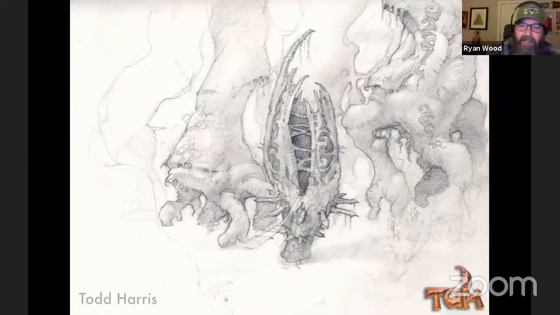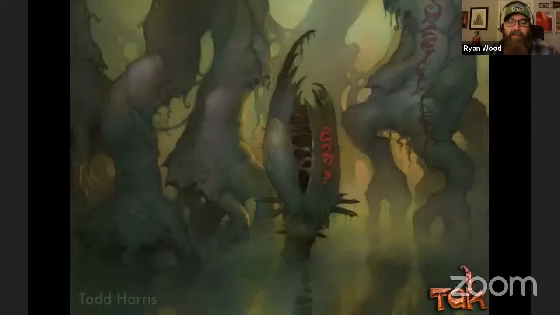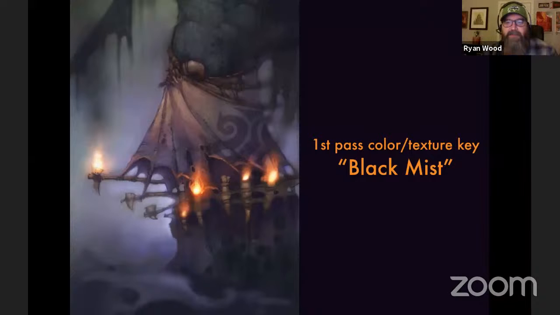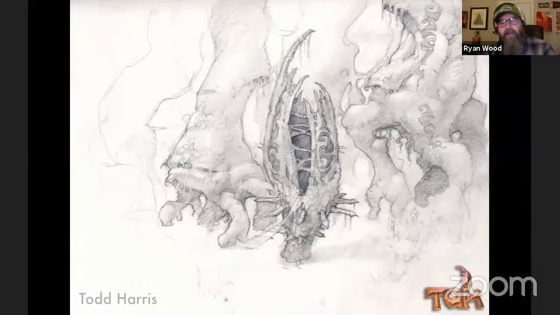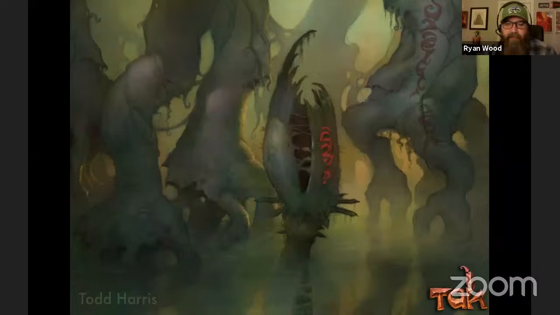And this is a drawing by Todd Harris, who came up with this. It was in a swamp, and there were these exposed roots and that sort of thing. So after that, you would take that, do a color pass on it to really break out what you thought the overall mood should be, and you can compare that to this, where the overall color palette was quite different from what it ended up as.